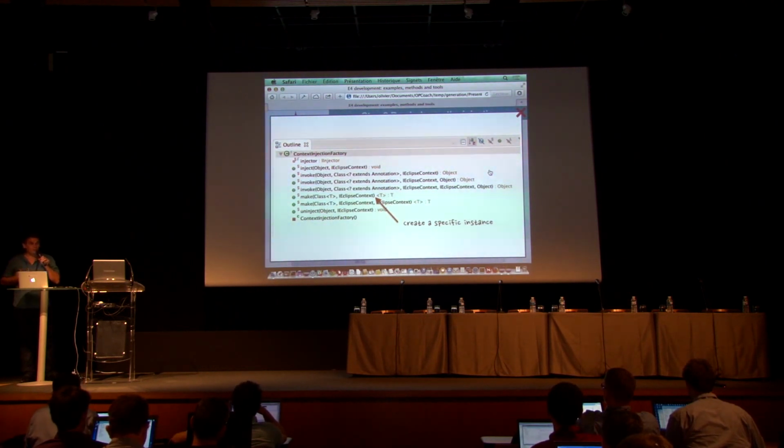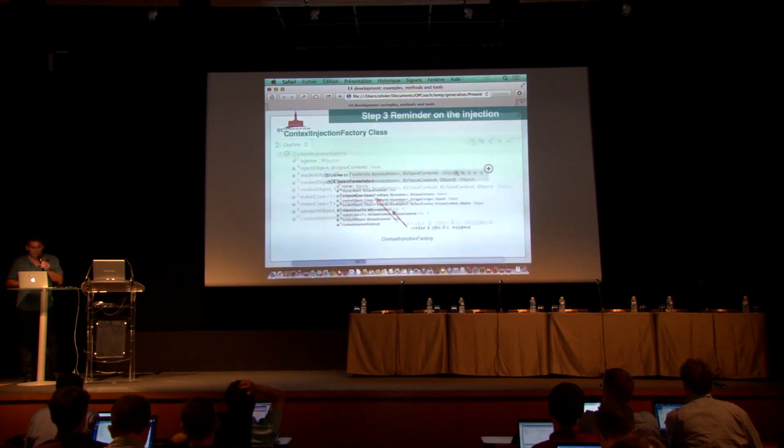This is a static class, so you can call it everywhere in your code. Just call ContextInjectionFactory.make, name of your class and the context. And the context, of course, you will get it by injection also. So I will show you examples and you will do it after.